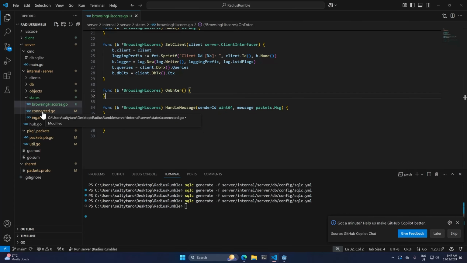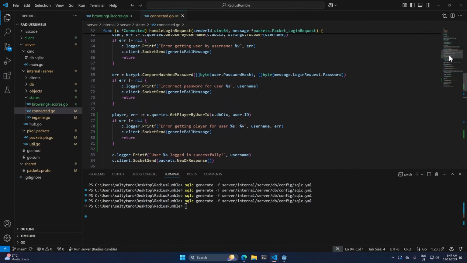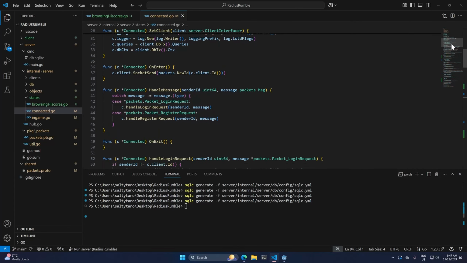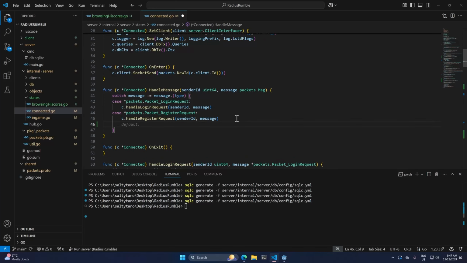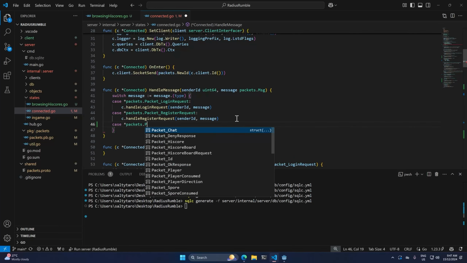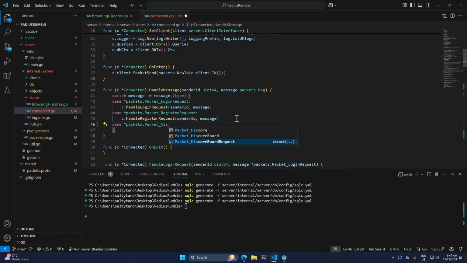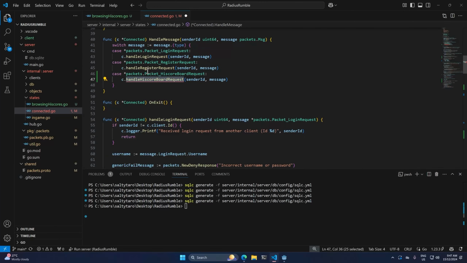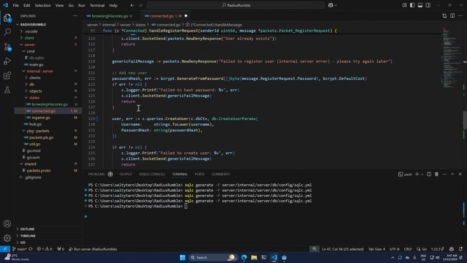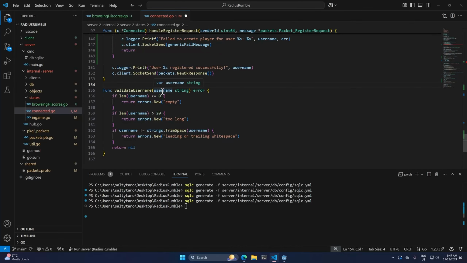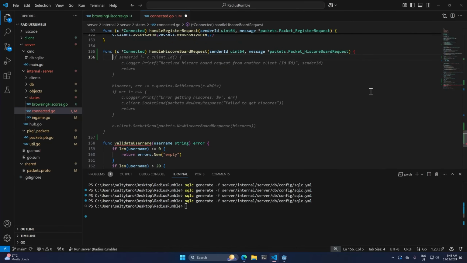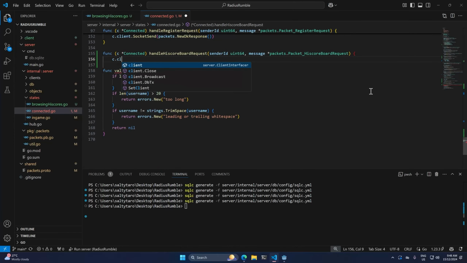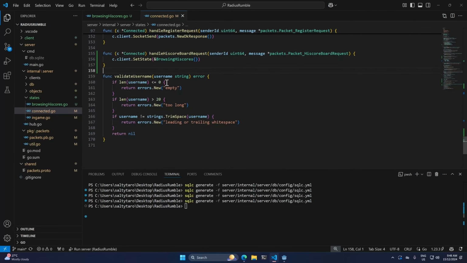All right, so let's come back to our connected.go. And where we're handling messages, let's make sure we check for a high score board request message. Packets.packet high score board request. And then we can just say c.handle high score board request. And let's go ahead and define that just under our handle register request function. And we're literally just going to pass the client onto the browsing high scores state. And that's all we're going to do.